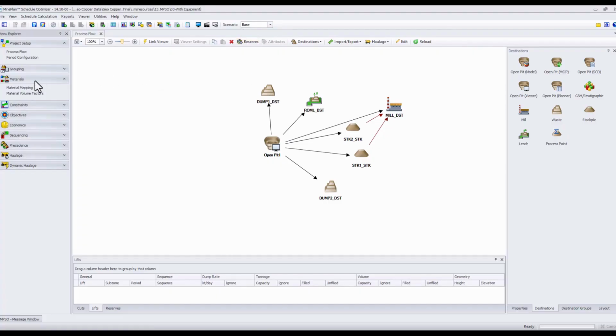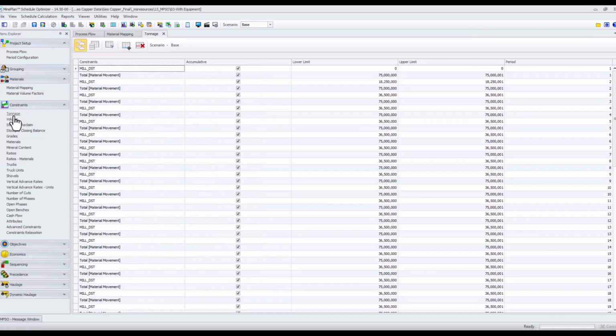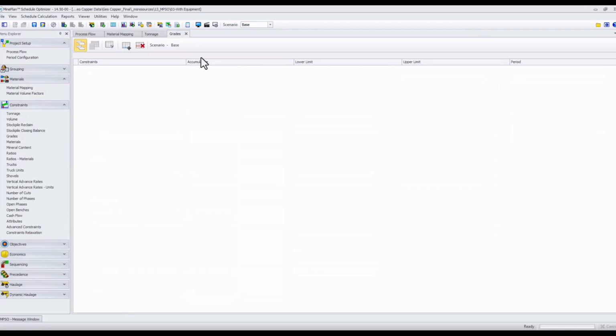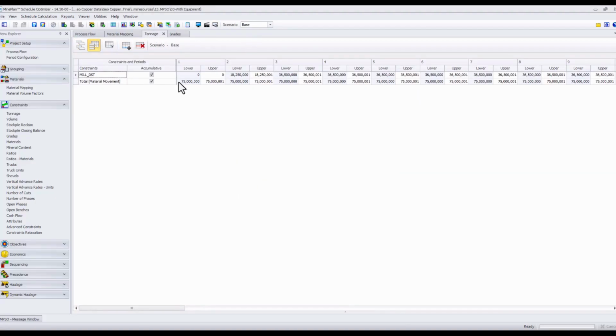Now once I've created my new scenario, I can then go ahead and adjust it. These adjustments can be made in material mapping, tonnage constraints, or grade constraints. When I create a new scenario, it automatically clones my existing settings from my base scenario. My base scenario here has 75 million total tons of material movement, and when I go to my testing scenario, I have the same total tonnage movement constraint to start. In this scenario, I'm going to adjust that tonnage constraint to be 80 million tons.